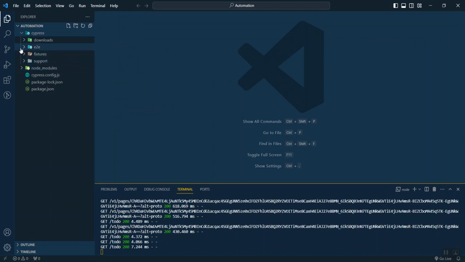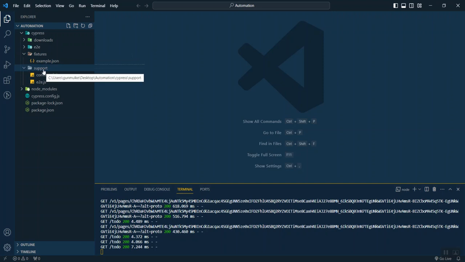If you want to write your scenarios, then under the e2e folder, we need to write our test cases. This is the purpose of the e2e folder. The next one is the fixtures folder. If we want to put our test data or locators like CSS selectors or XPath, then we should use fixtures. And there is another folder, support. If we want to create our custom commands, then we should use this support folder.